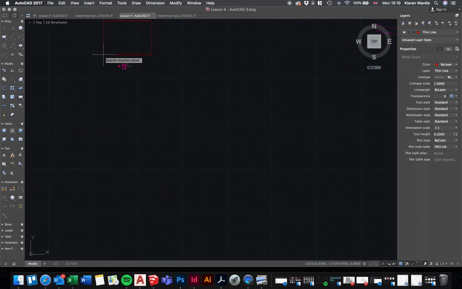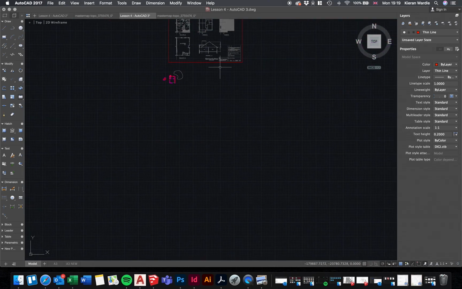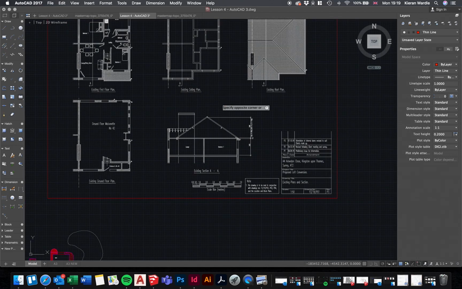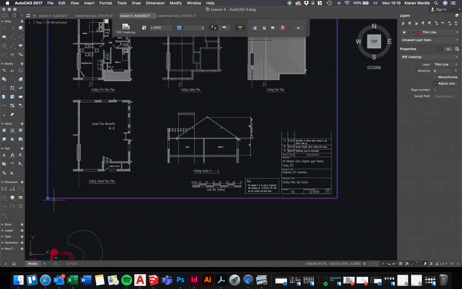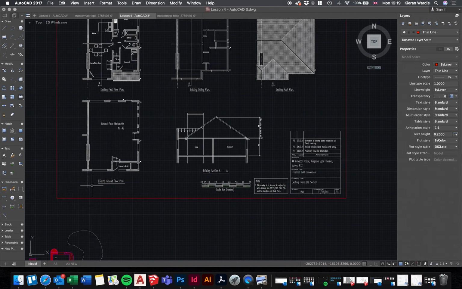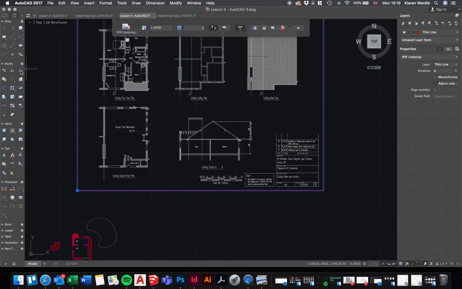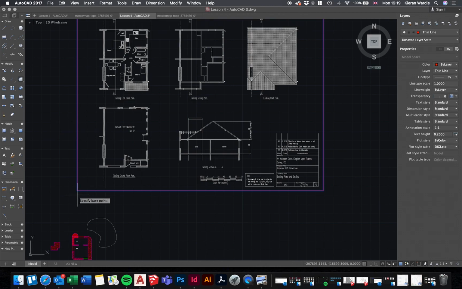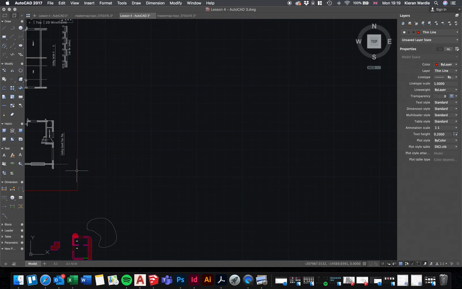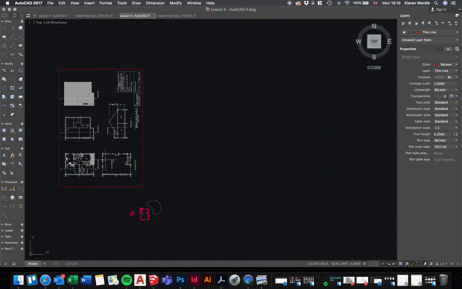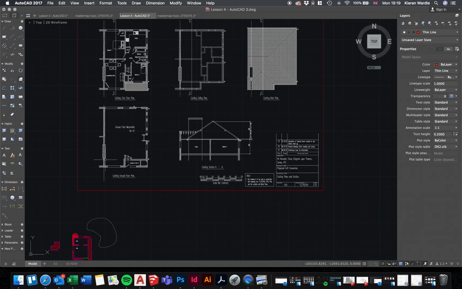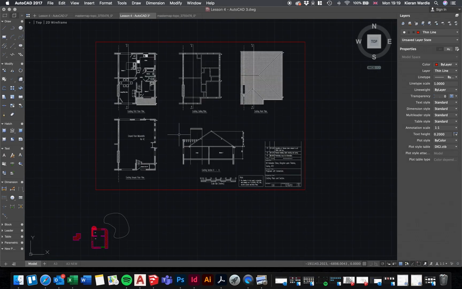I'm going to insert it just above my plan, press insert. So here's my PDF, and you can see that you can select it and move it like anything else. You can copy it over, you can rotate it like anything else. So you select, and then you can rotate. You can do anything with this PDF like it's any other object in AutoCAD.